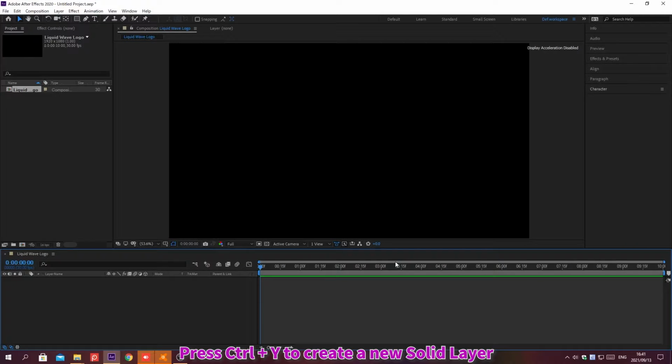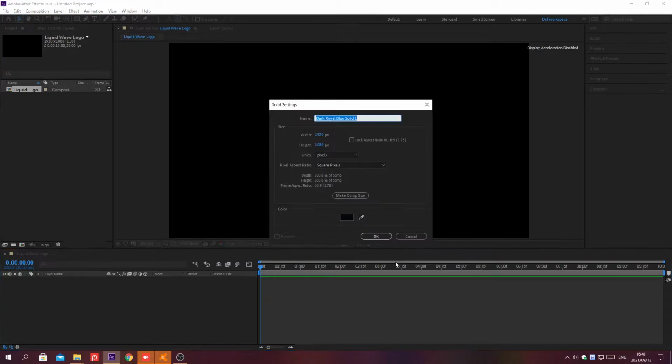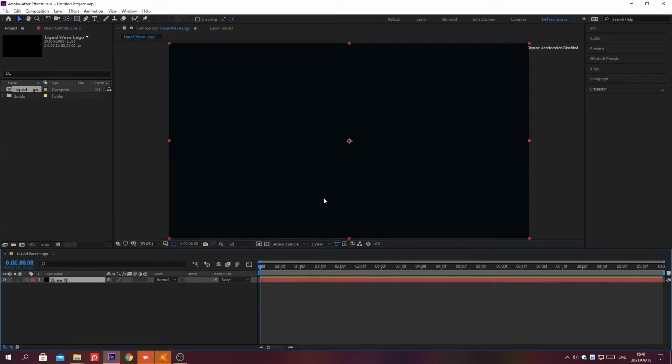Press Ctrl+Y to create a new solid layer. Rename the solid layer. Click OK. Click this button to select the pen tool.